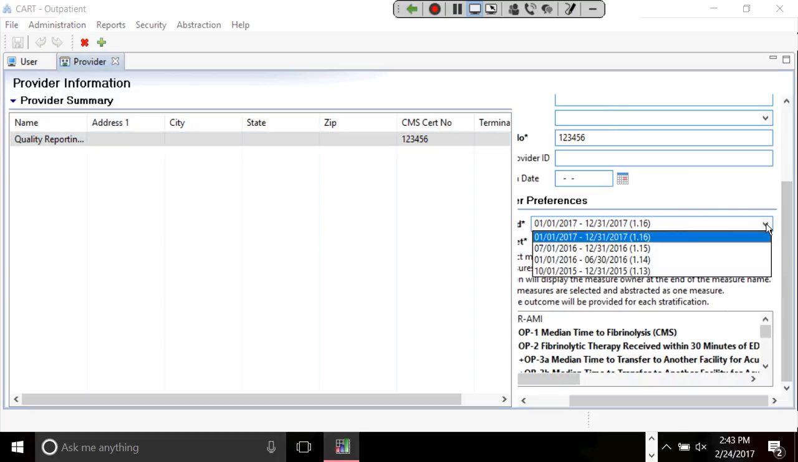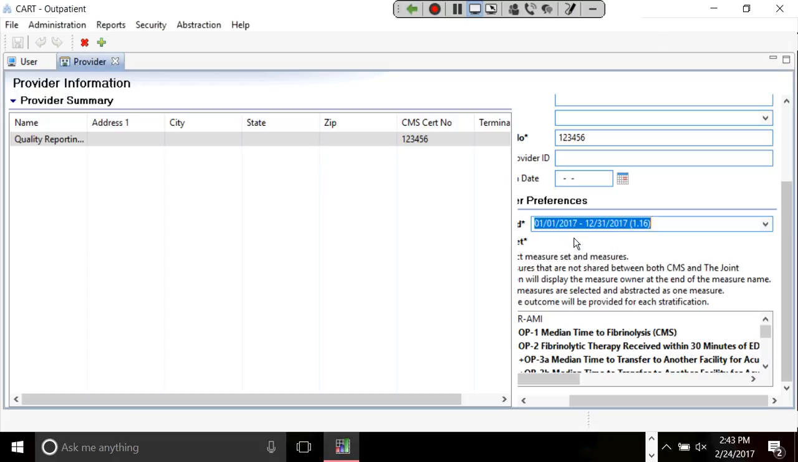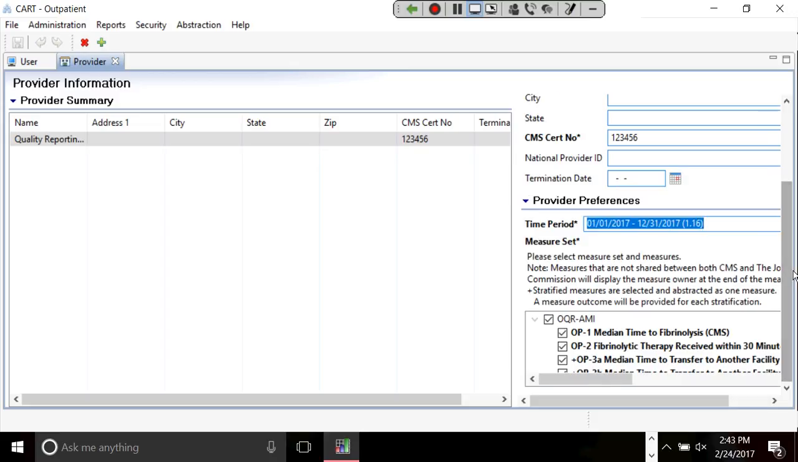So you want to always make sure that whatever time period that you're getting ready to abstract data for, the preferences are set. So let's say, you know, first quarter 2017 to fourth quarter. I'm going to scroll down here, and you'll see all of the individual topics. So here you got your outpatient AMI and all of the individual data elements or measures underneath that topic.